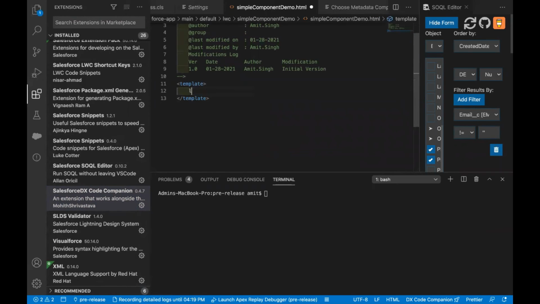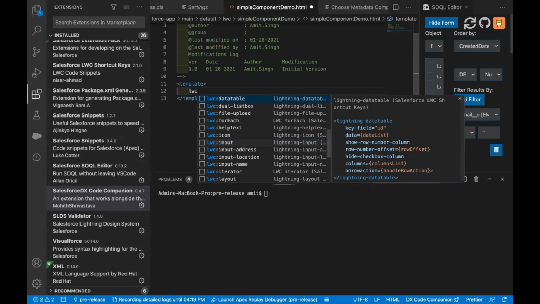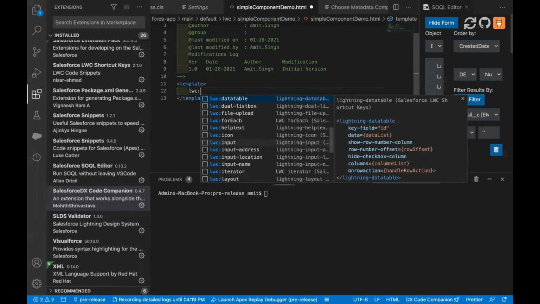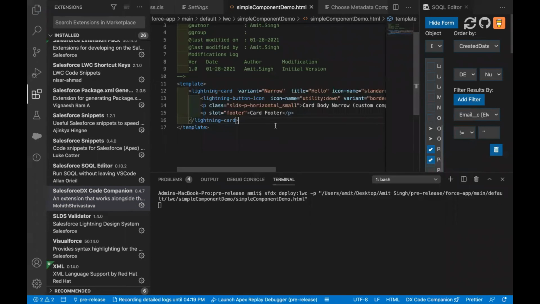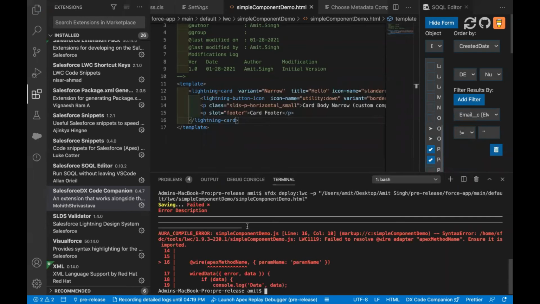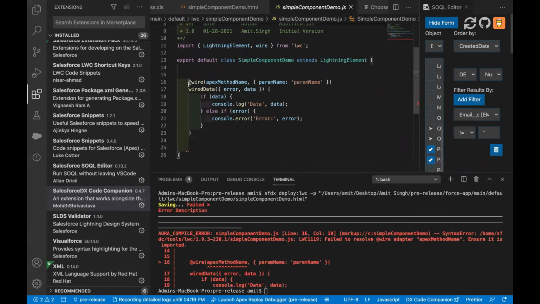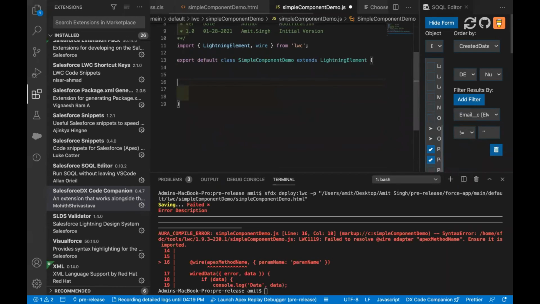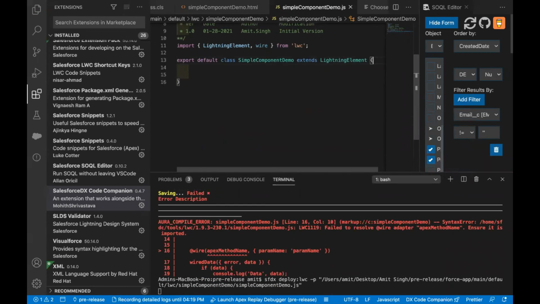Now I'm just going ahead and trying to put in some data table. Suppose that I'm trying to put a card. As soon as I hit the save button, Salesforce DX is going to deploy this. This particular extension is going to deploy this code to our Salesforce environment and give us the error if there is any error. So as we know, there is an error because there is this particular method which we are trying to call, but there is no method. Go ahead and remove that.